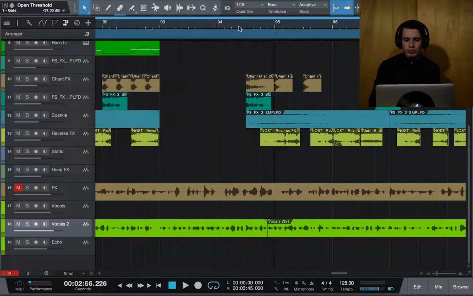That's it. And it works really well because of that break, and then when everything comes back in, it's nice and strong.